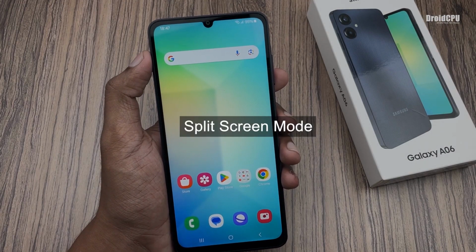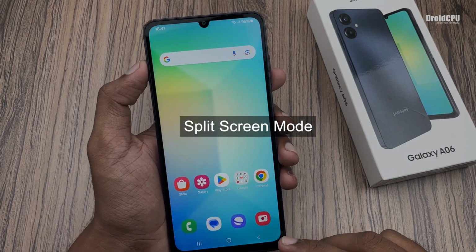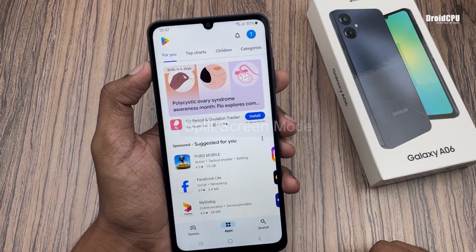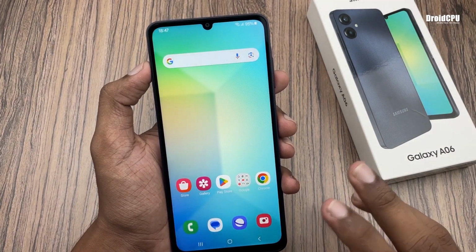Let's learn how to use split screen mode. In this split screen mode, we can use two applications at the same time. Now I will show you how to do this. Now I open some applications.